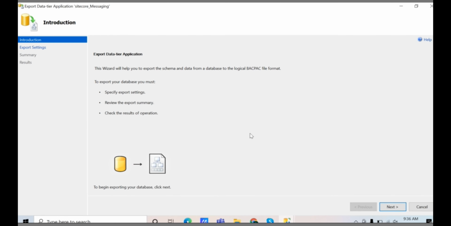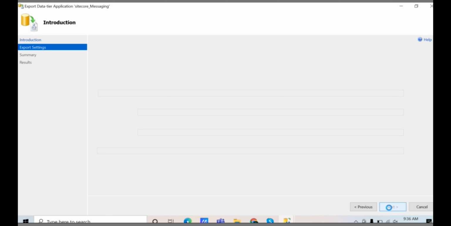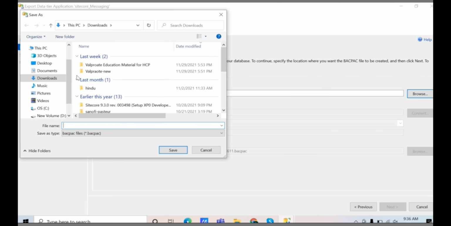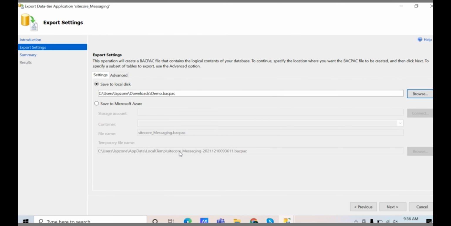From the pop-up menu click on next and then browse for the location where we want to store the backup database. Here we also have to provide the name of the backup database. We have provided the name as demo and then click on save. So this is the local location where the database is going to be backed up after we complete the procedure.